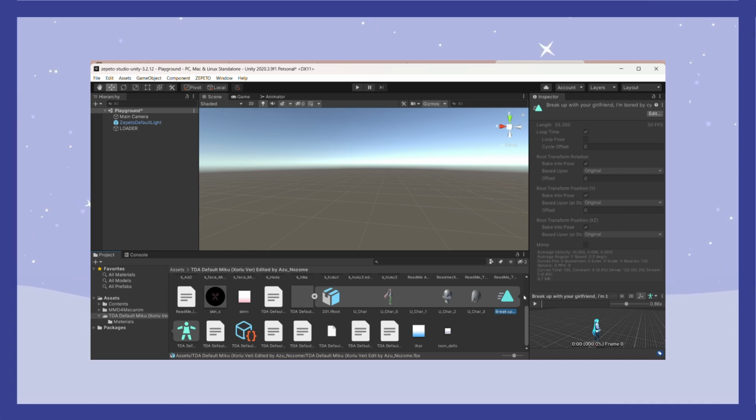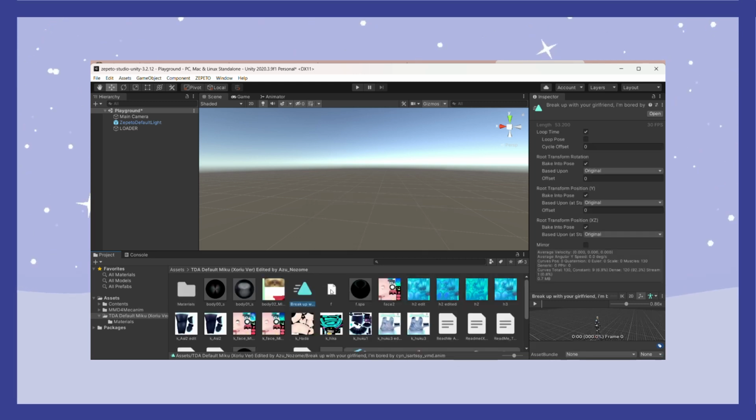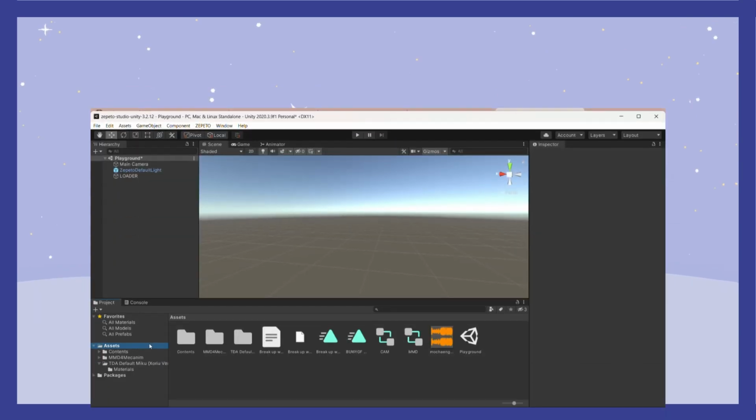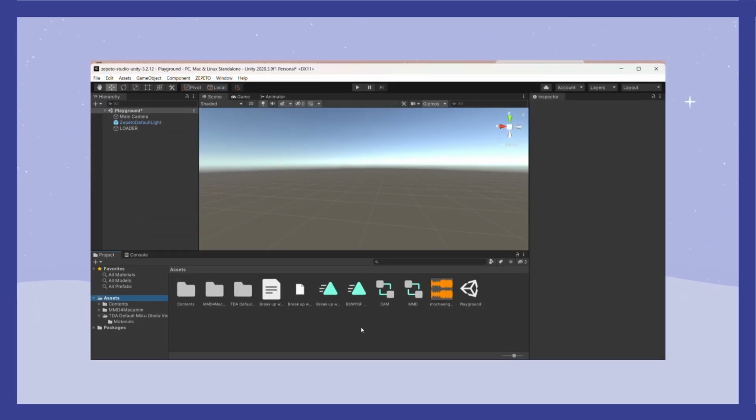A box should appear in the TDA file. If you expand the box by clicking on the arrow, there should be a triangle asset. This is the motion. Duplicate it by pressing Ctrl or Command D and drag it to your assets. The two square images next to the camera and MMD motions are animation controllers.